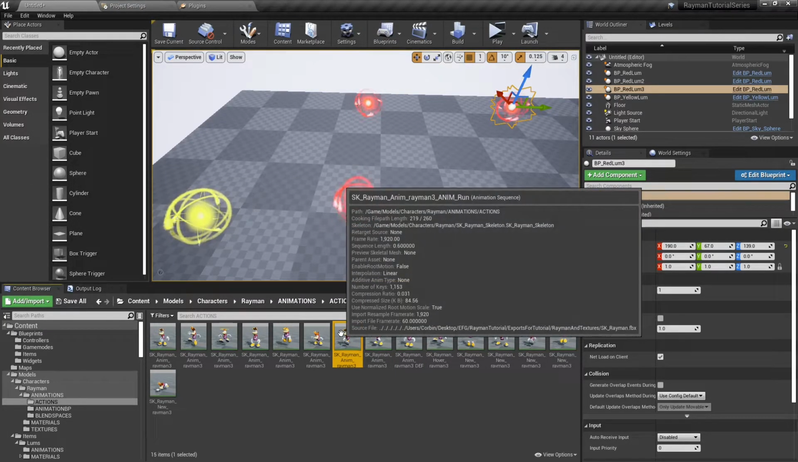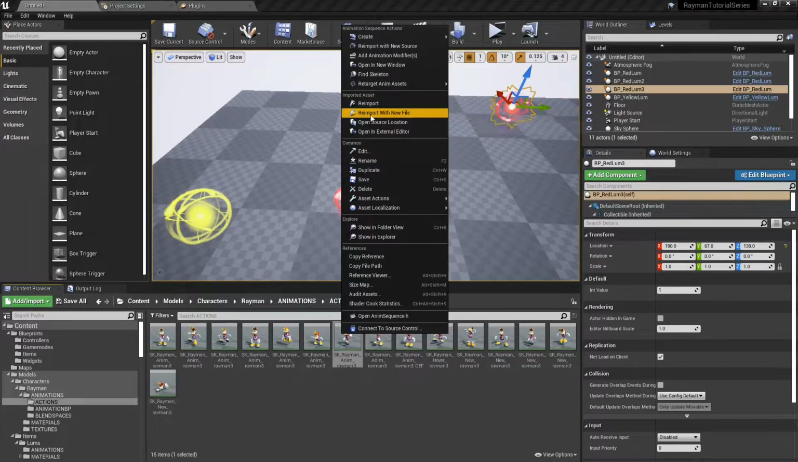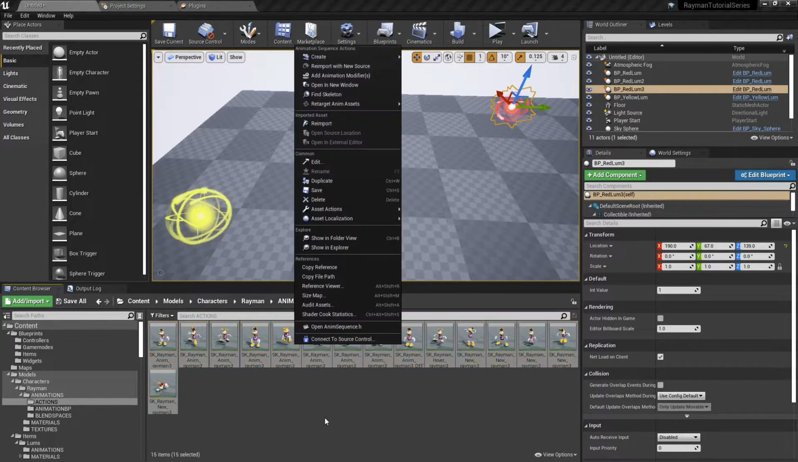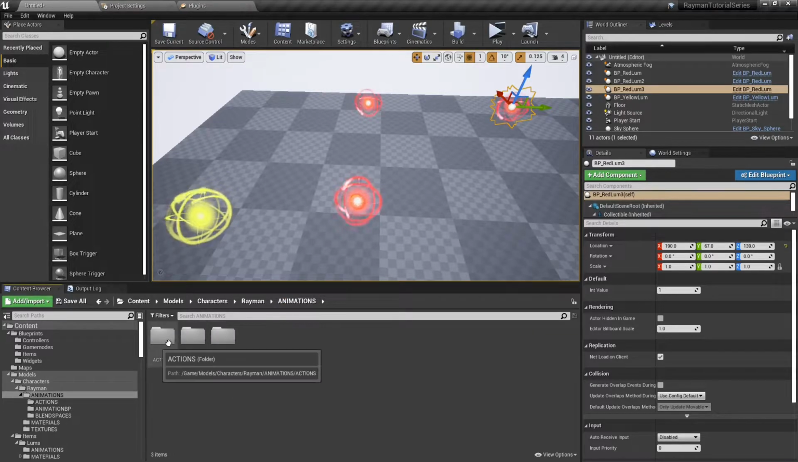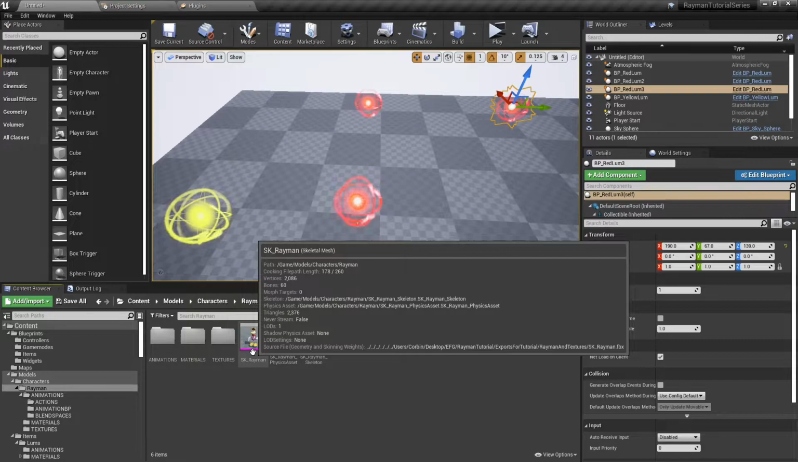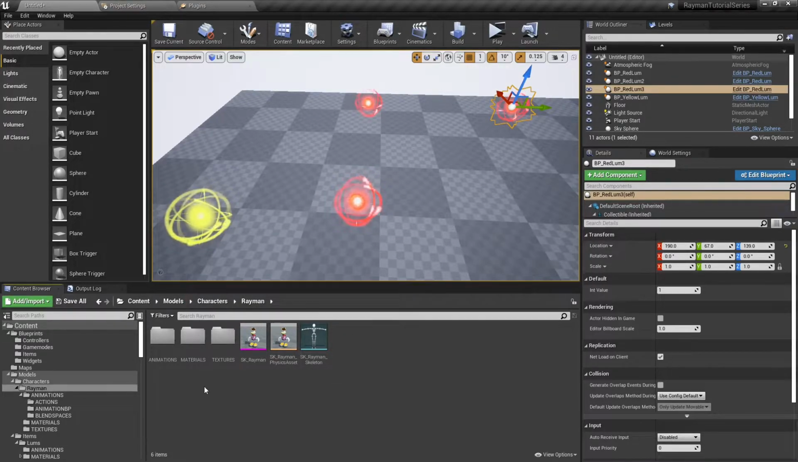You're actually gonna want to re-import the run animation with a new file. You might want to do that with most of these other things. And another thing, you are going to want to re-import the actual Rayman model with a new file, or if you just replace the old file with the new file you downloaded, you should be fine.